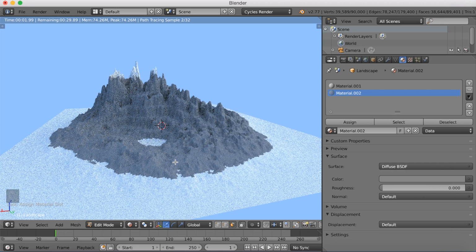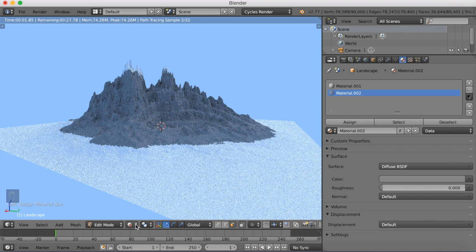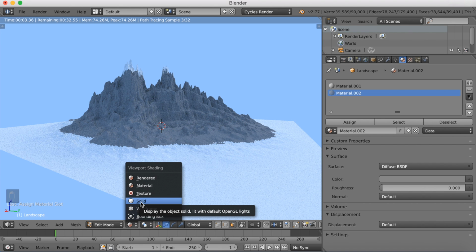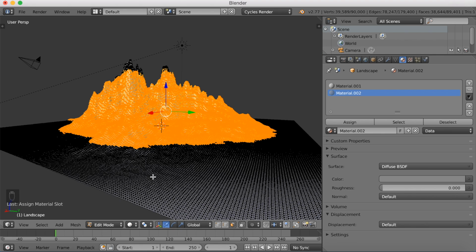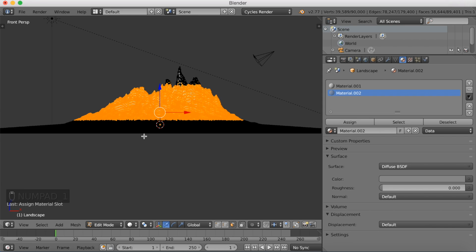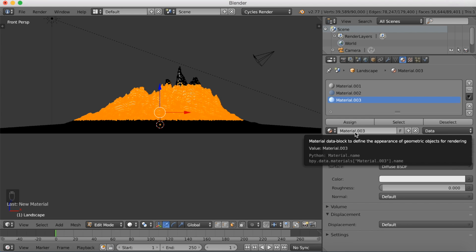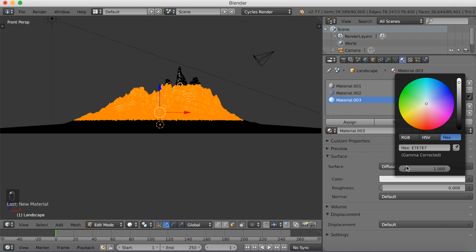Next up, we're going to add a new material, which is going to be the green grassy material. So I'm going to go back to solid mode and then go to the front view. So click numpad 1 to go to the front view, and then I'm going to add a new material. So click plus and then click new. You can give names to the materials if you want to, but I'm not going to do this in this tutorial because it's going to take more time.